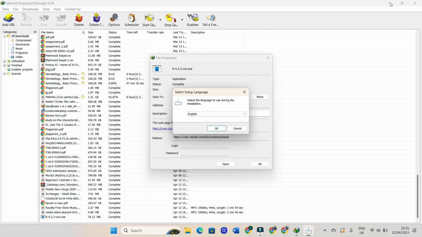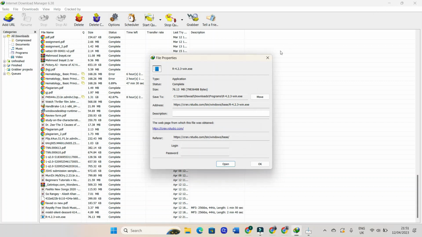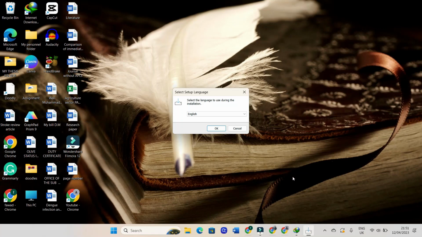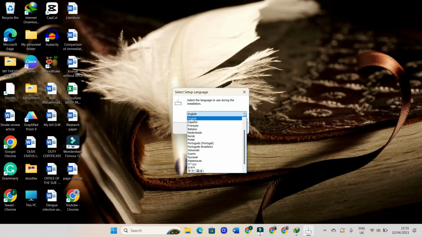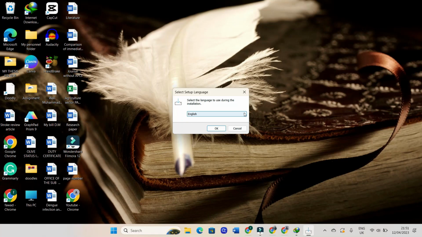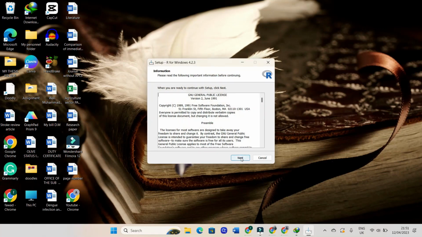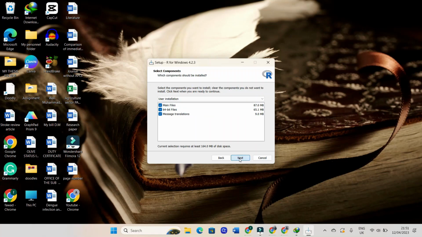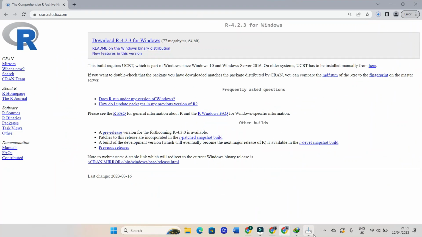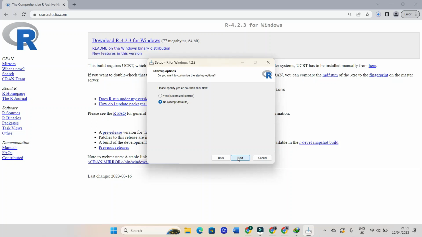We have different languages in RStudio. You can choose your own one, but for this time we are going to go with English. Then select OK. Then next, then next, then next. Okay, we will go with the customized setup.